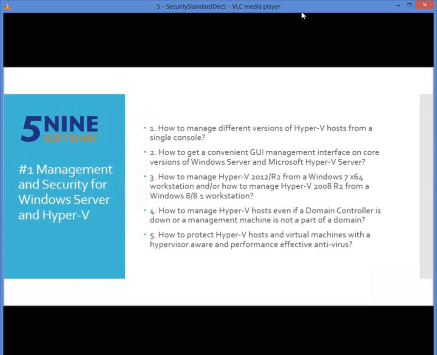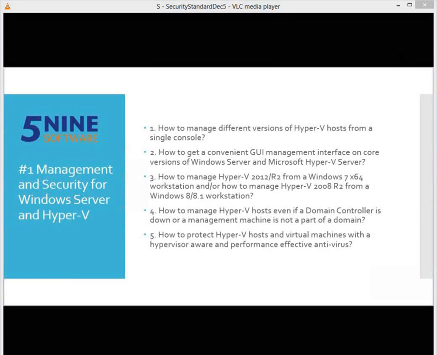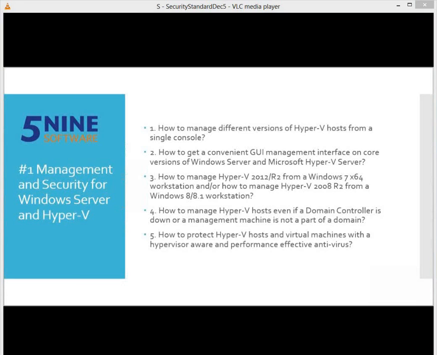The second thing we're going to cover today is how to get a convenient GUI management interface on core versions of Windows Server and Microsoft Hyper-V Server. This is something really important, especially if you're not familiar with PowerShell or you don't really have time exploring the functionality it offers. So we are going to cover how you're going to do that with the help of 5.9.